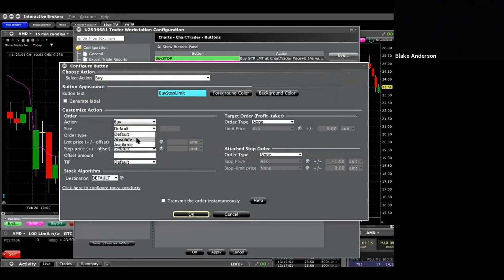However, if you have not done that yet, you can do absolute. You say, all right, for this button, I want to do 100 shares, whatever it may be. But let's just keep it to default, because I would encourage you guys and gals to go ahead and set those up. So size is default, which will be 100 shares for me. Order type, we already clarified that this is going to be a stop limit, because we're going to trade a breakout here. So let's do stop limit.